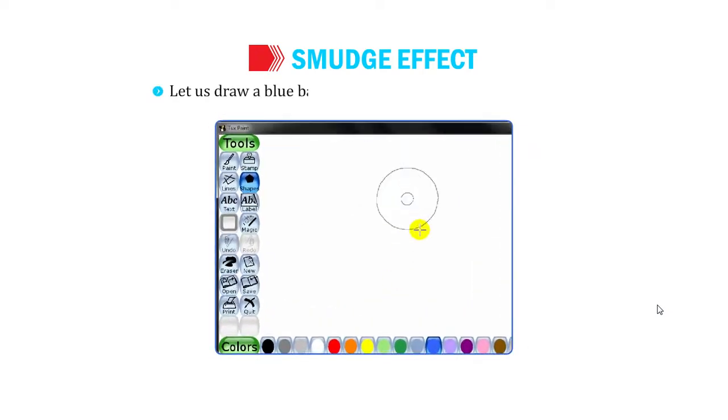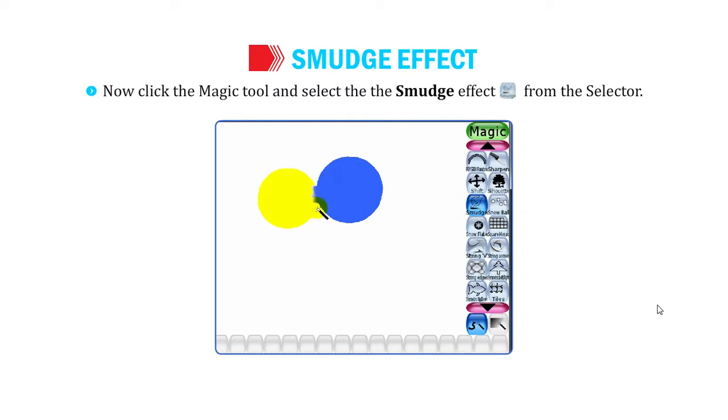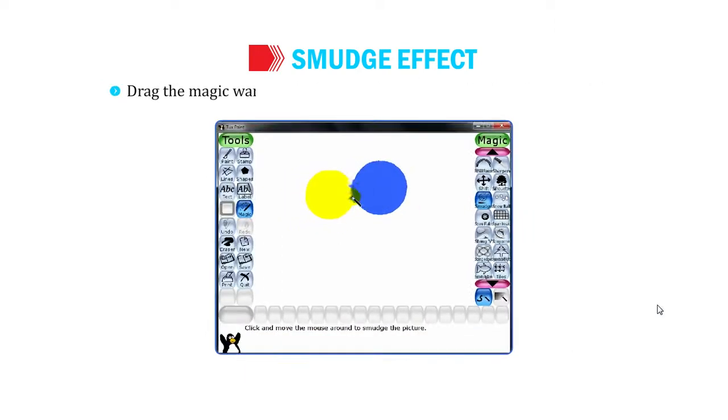Let us draw a blue ball and a yellow ball close to each other. Now click the magic tool and select the smudge effect from the selector. Drag the magic wand on these join lines till you get the desired result. It will create a beautiful smudge effect.